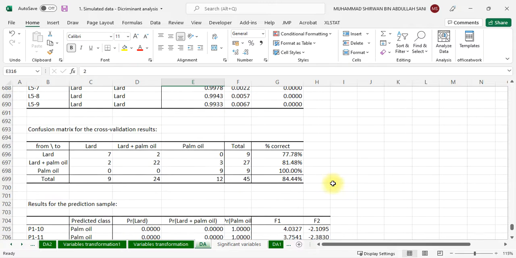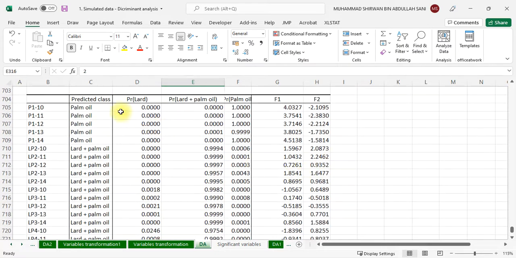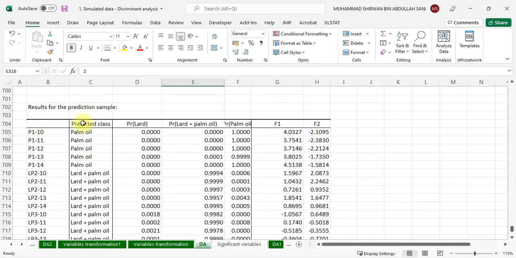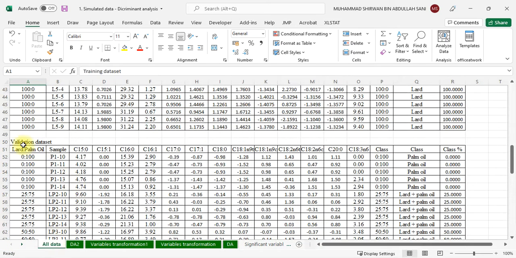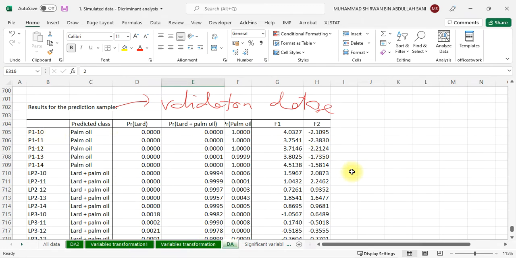Then let's go to the prediction samples. These prediction samples actually came from our validation data set. Remember our validation data set? We prepare the palm oil and we want to know, are they able to confirm that it is palm oil? So we have 5 palm oil. All of them are palm oil.